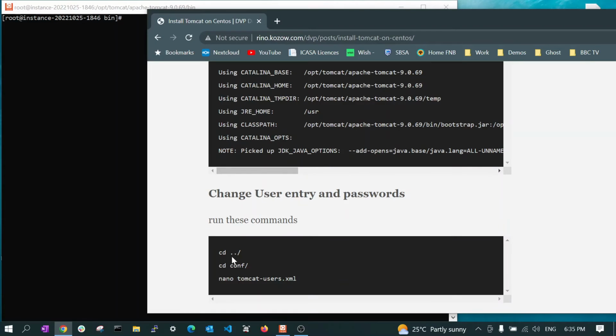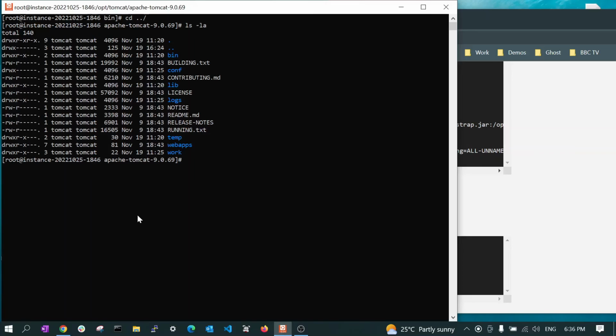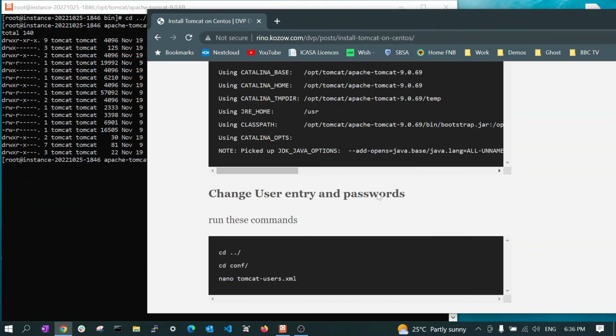So now we've got to run these commands to take us back to the Tomcat root folder and then to take us to the conf folder. cd space. And now we're in the Tomcat root folder. As I said earlier, we need to go to the conf folder so that we can edit the user XML. So let's see what our instructions tell us. It says do that. So let's copy this.